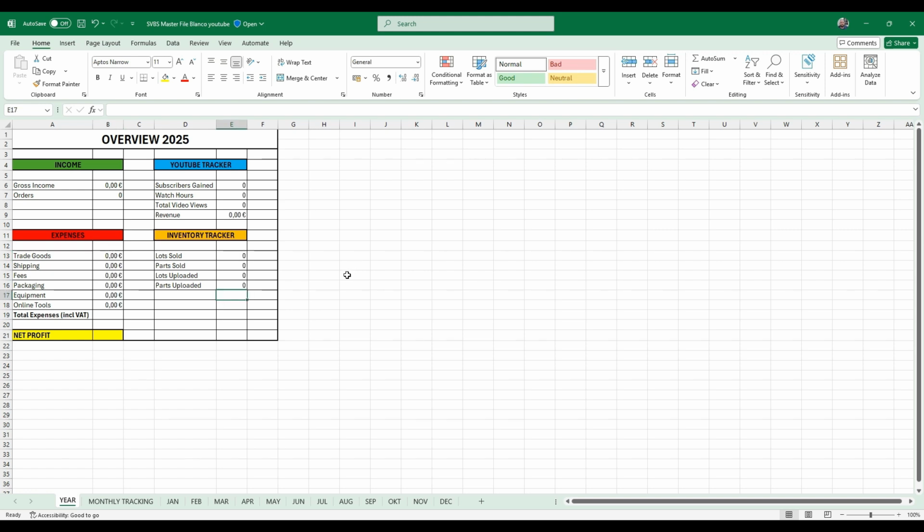Now every field is populated except for the total expenses. Total expenses is a summation of all the other expenses above. So we do sum, open brackets, and we select everything above it, close the brackets, done.